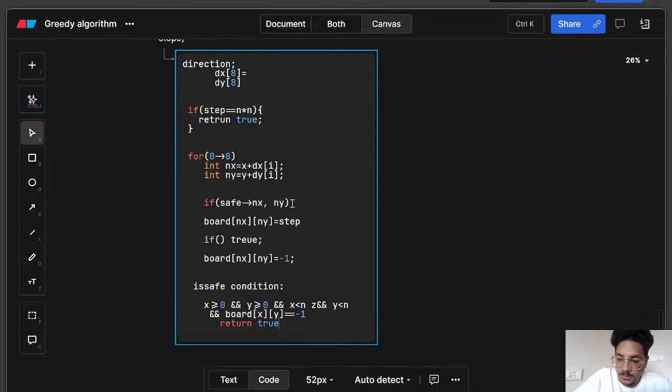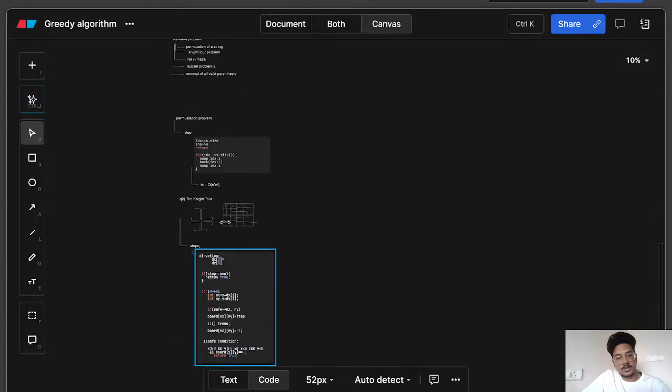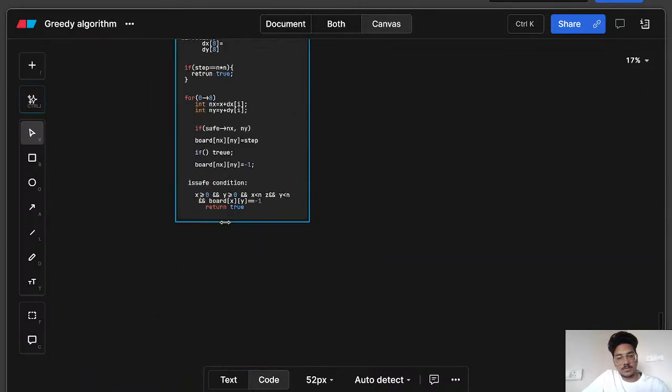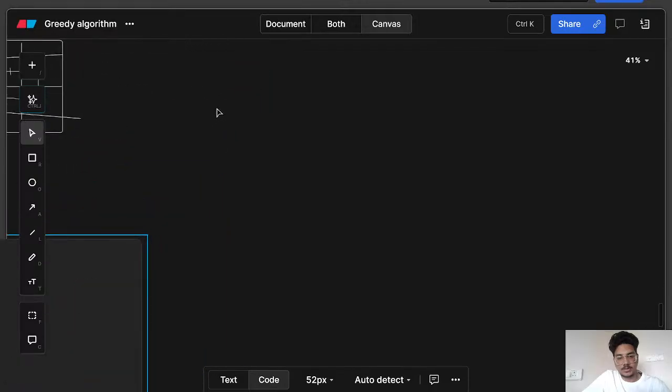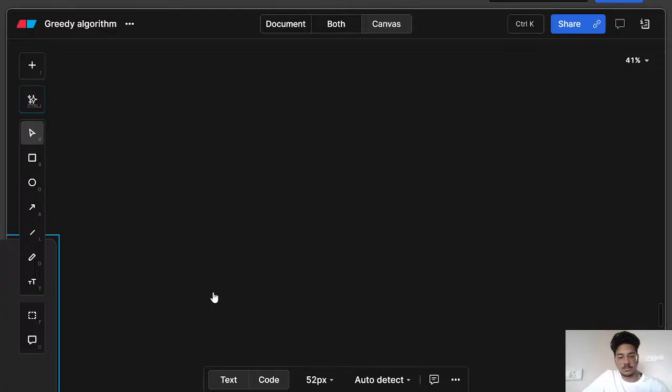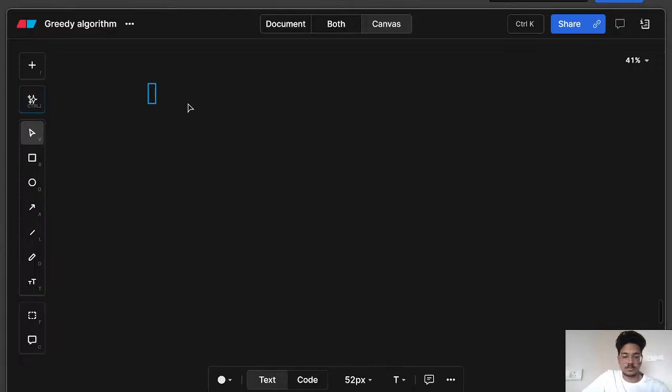After covering the permutation and knight problems, we move forward to the next problem. Question number 3 is the rat in a maze problem. It is a simple and generic question of backtracking.